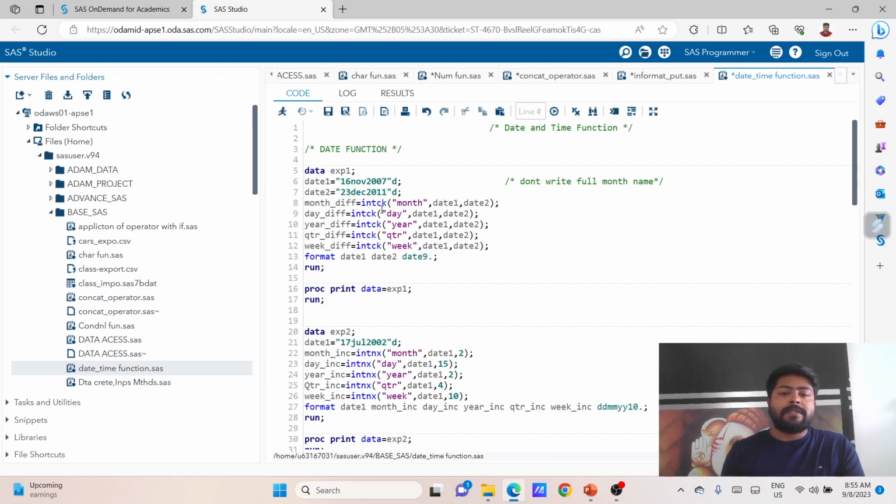INTCK is a kind of date function which gives the difference in month, day, year, quarter, week, any kind of difference we can get with the help of the INTCK function. So this is about the INTCK function. Let's understand how to deal with it. Suppose I want the month difference. I use month for the INTCK function and store this value in month_difference.